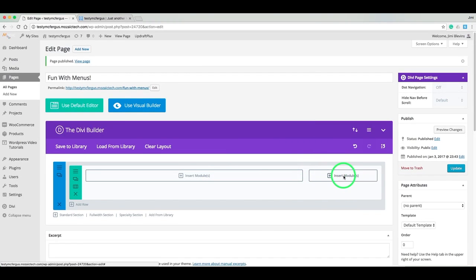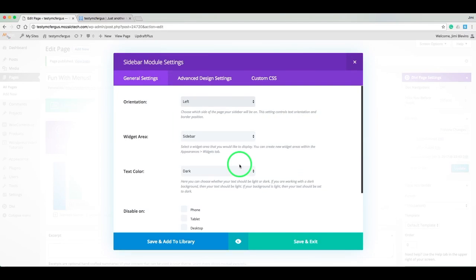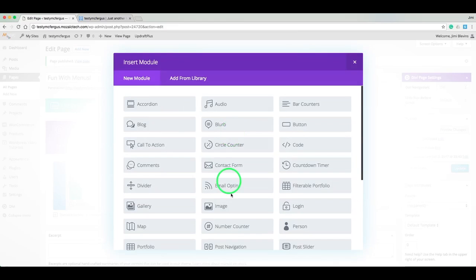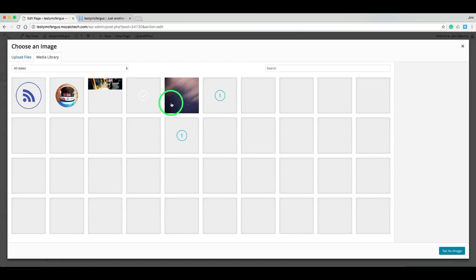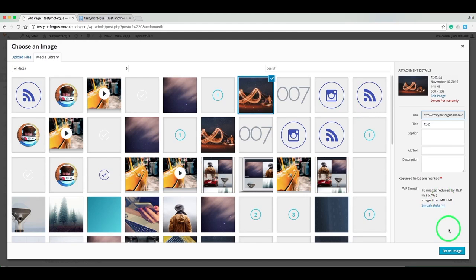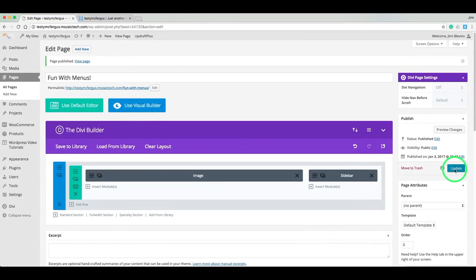So I click on the thinner one to add a module, and then I want to scroll down and grab the sidebar module. And then in the widget area, I want to click the sidebar we just created, the custom menu. And then I want to save this. And actually, I'm going to put a picture here just so you can see the layout of it. So we'll just throw a picture in here really quick. Nothing super special. This one looks great. Let's save that. And then we'll update.